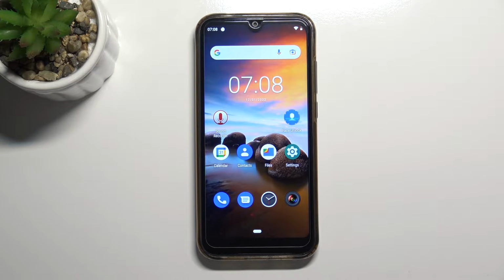Hi everyone, in front of me I've got CUBOT R19 and let me share with you how to change the screen timeout on this device.